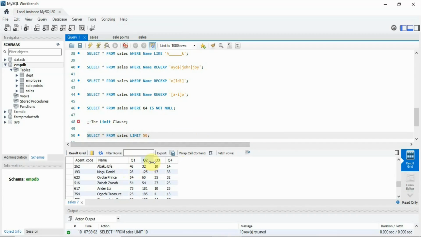So the first thing we will do is we will go include another keyword, and that keyword now is the order by keyword. So we'll go order by, and what we want is to order by this column, so that is column Q1, and then we want to limit it to the first 10 agents that made the highest sales for Q1. So make we run this one, see what we go get.